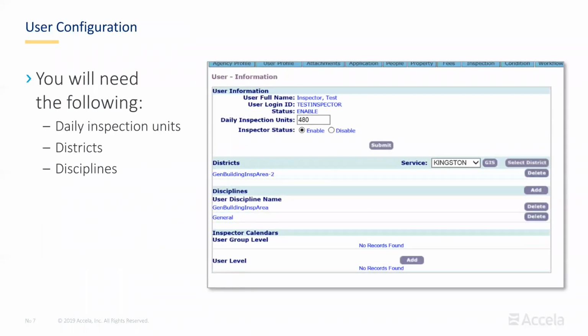This will be user configuration. There are a couple of things you can set here. Daily inspection units, like I said, here's 480. And also, if you want disciplines and districts, this is where you would set them up for the inspector. You'll also need to set disciplines and districts for the inspections as well.